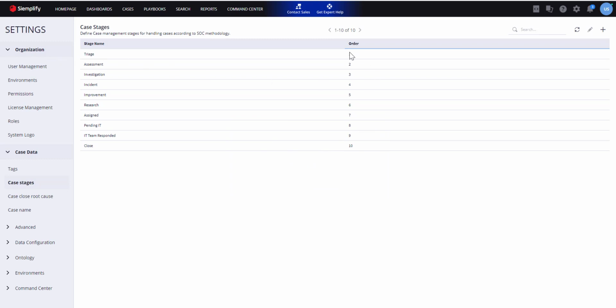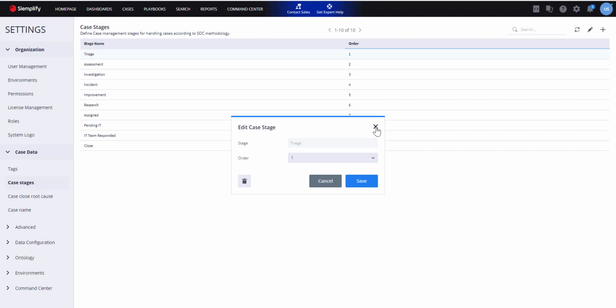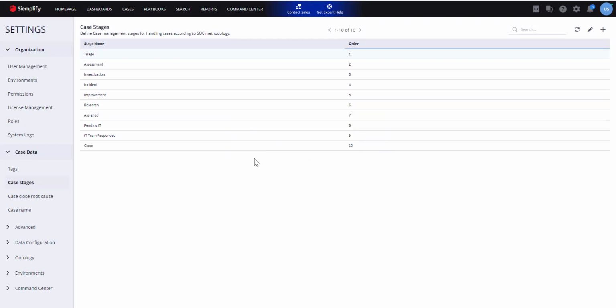If you want a different stage to be the first, you can change the order or delete the triage stage and create the stage you want as your first. If you don't have automation yet, you can use the stages manually. Let's review a playbook that contains stages.